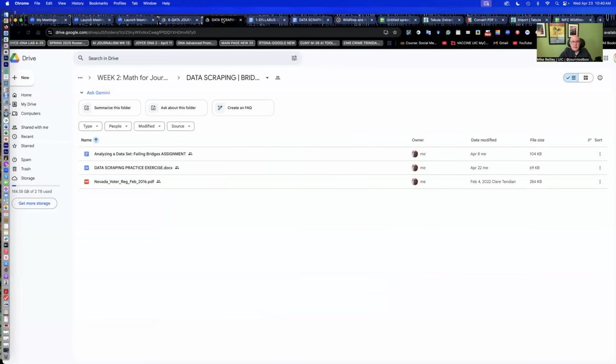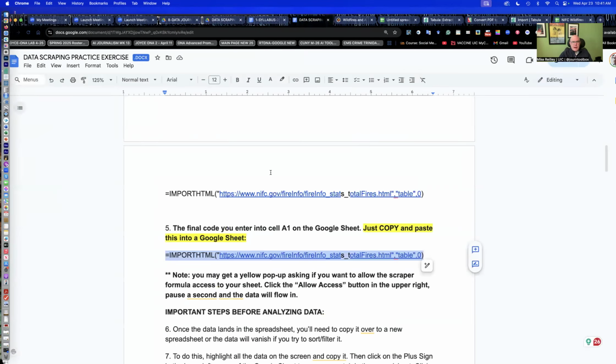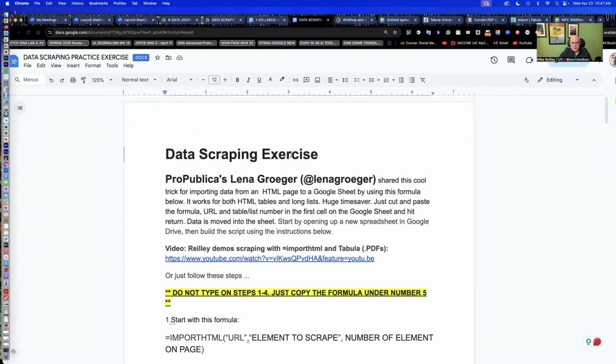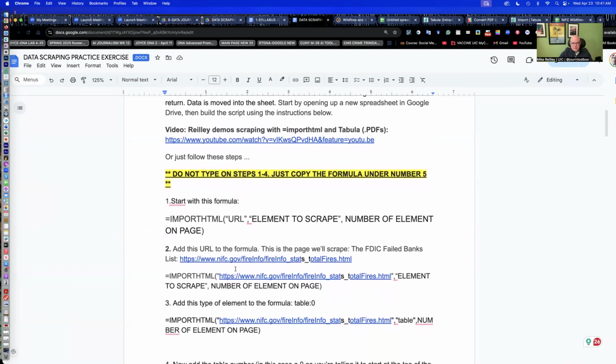All right. Now, inside our data scraping folder, we're going to open up this practice exercise, okay? And this practice exercise, up at the top of the screen here, I give props to ProPublica's Jeff Larson. He's the one who taught me how to scrape data about 15 years ago. I've got a follow-up video here on how to do all this as well. It's more for professionals doing this.